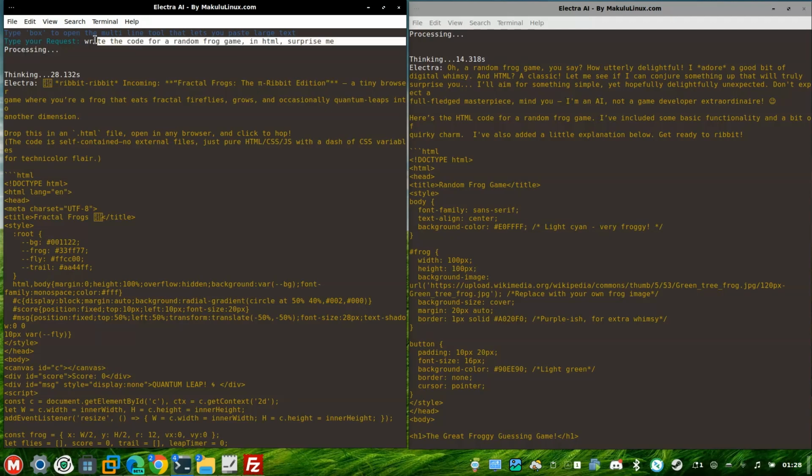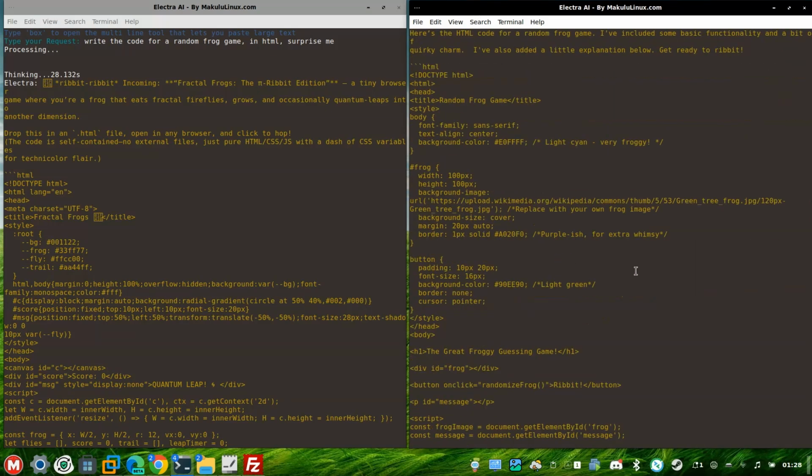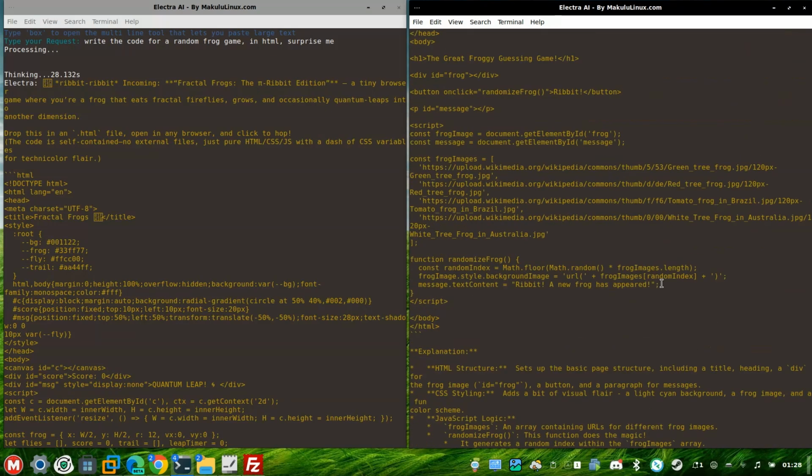Surprise me. That's it. That's all I said, and it created that cool game. This one, I think, is supposed to generate images, but it didn't actually put an image in there. So I'm guessing you have to go add the images. Oh no, it linked to Wikipedia images, which probably don't exist anymore. Might have at some point.